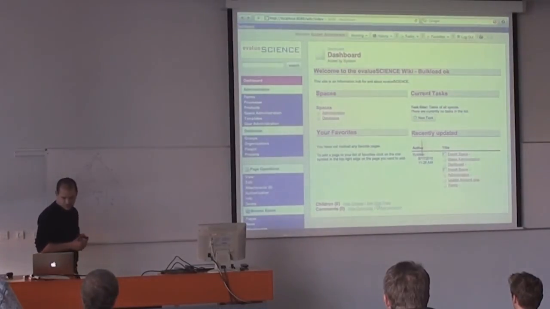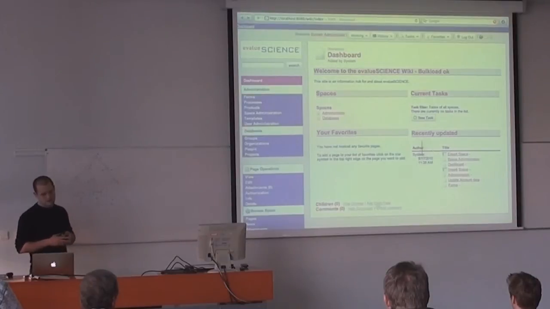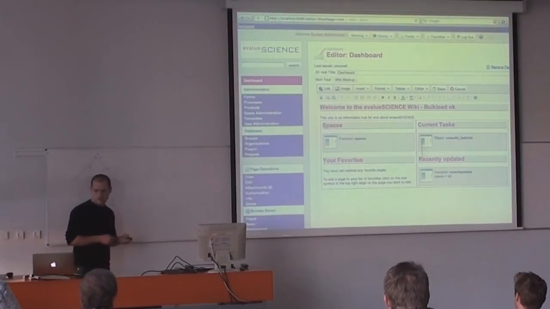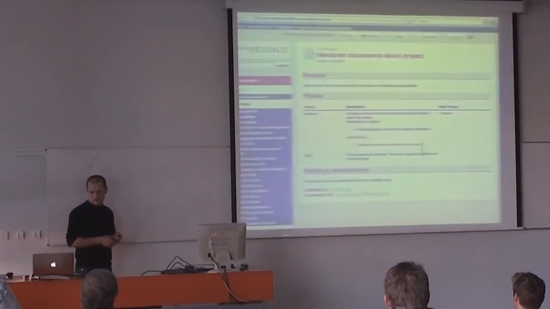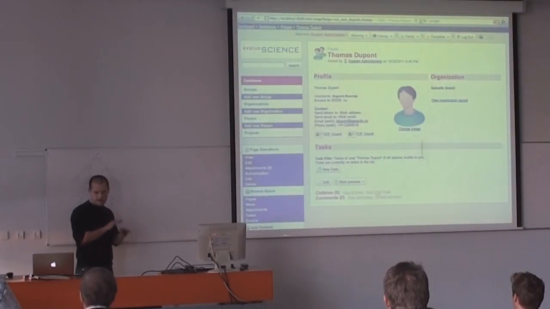This is another application that is running on top of 28msec. It's from a company called Evaluate Science. They built an entire ERP in XQuery. It has a wiki engine, a workflow engine, customer relationship management, and everything is done in XQuery from top to bottom.